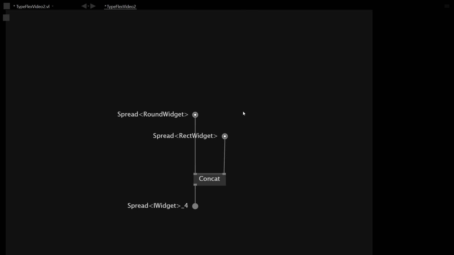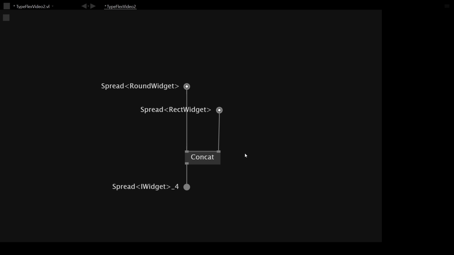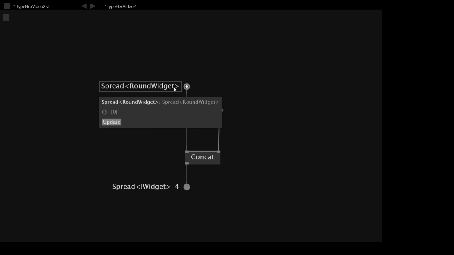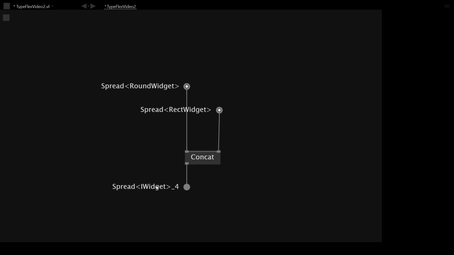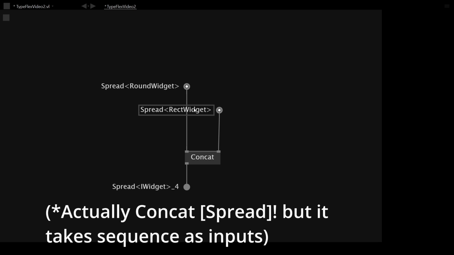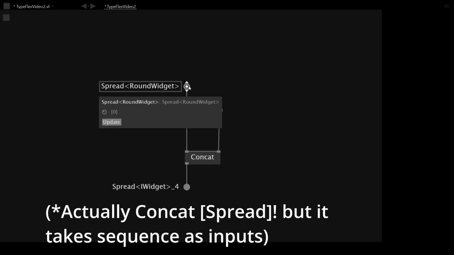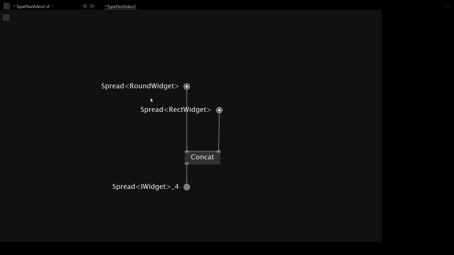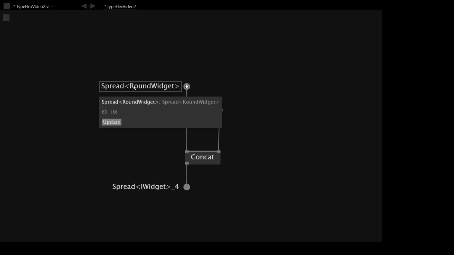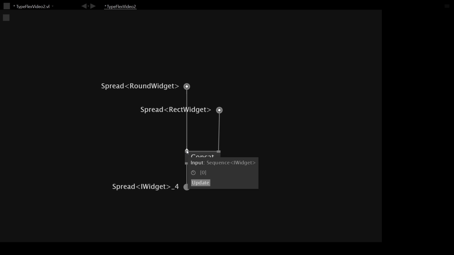It's more confusing when you get something like this. Again, we just said it doesn't support merging spreads. So how can we have a concat that's taking a spread of RoundWidget and a spread of RecWidget and going to a spread of IWidget? In this case, there's a double level of confusion going on. What's happening is this is concat sequence, and spread happens to be the spread collection type, not the inner type RoundWidget. Spread happens to implement sequence, because sequence is actually IEnumerable.